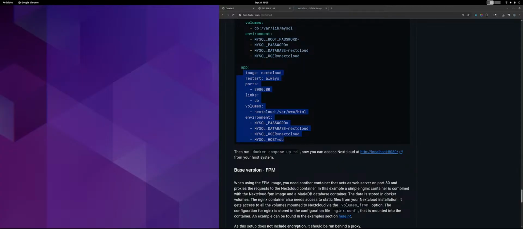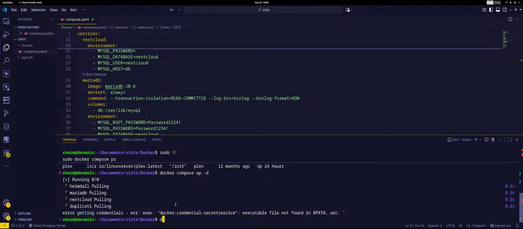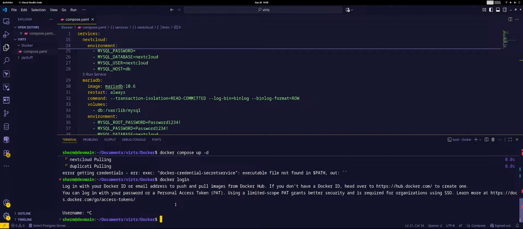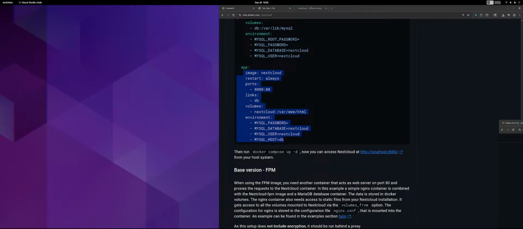Just doing a quick search on that one. Docker login should run smoothly. Let's see if I can just run docker login. I don't want y'all to see all that. All right, I'm going to do that. My Docker Hub account.